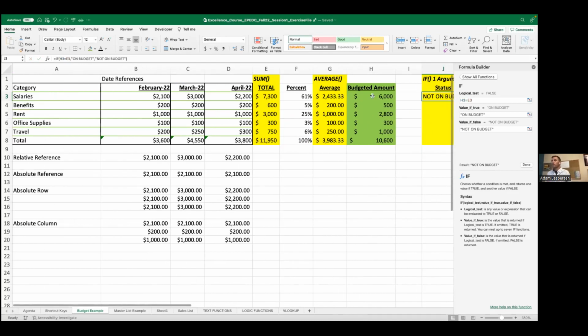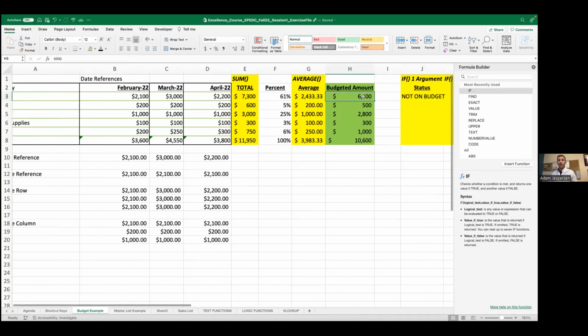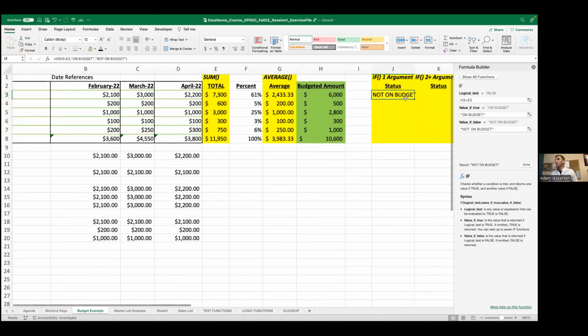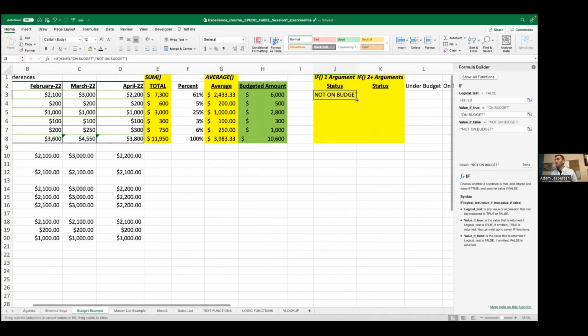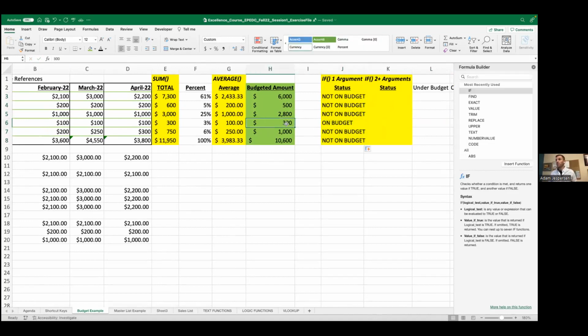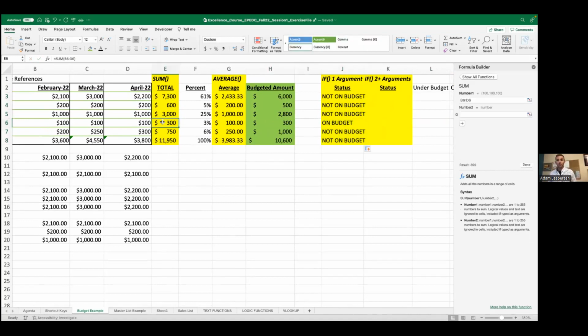And I can see that this one, salaries, is not on budget because 6,000 doesn't equal 7,300. But if I click this and drag it down, I can see that all of these are not on budget except for one, this one right here, because 300 equals 300. So I just asked Excel to do some analysis for me. A quick if function. Does this equal that? If it does, return a value. If it doesn't, return a different value.